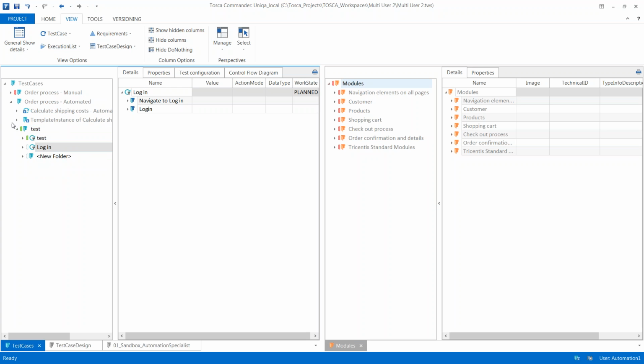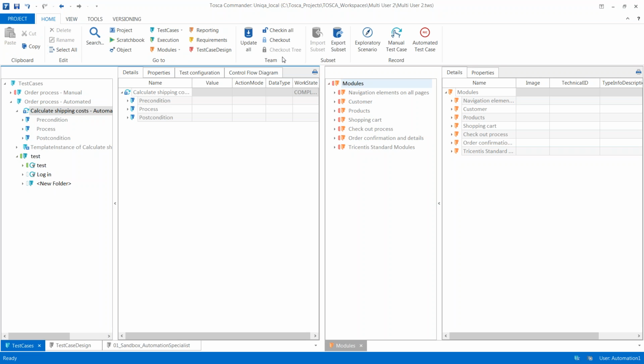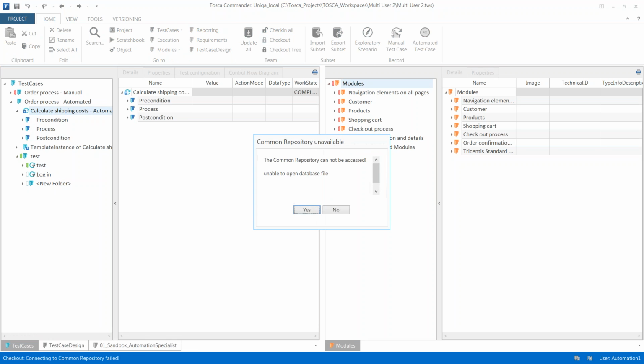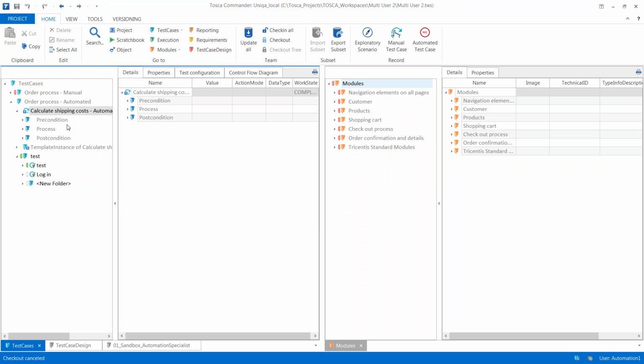So, check out necessary sections. By this we mean if I'm supposed to be working on this template, calculate shipping costs, I should only check out that item, calculate shipping costs. This means that I'm not locking multiple sections of Tosca for other users, so they can't then access it. So I'll only access certain things at a certain time.